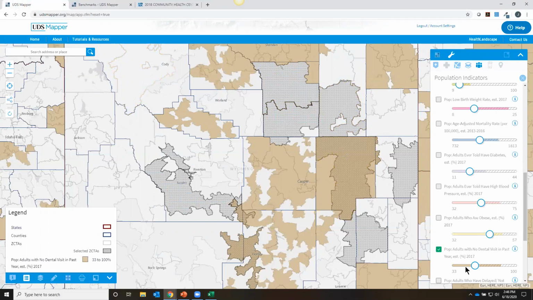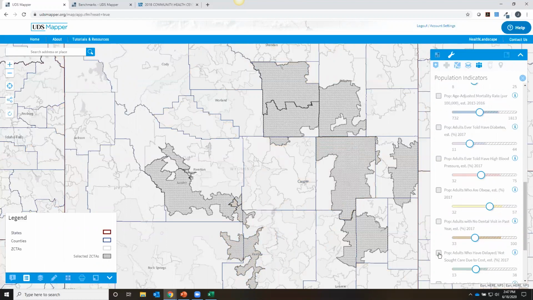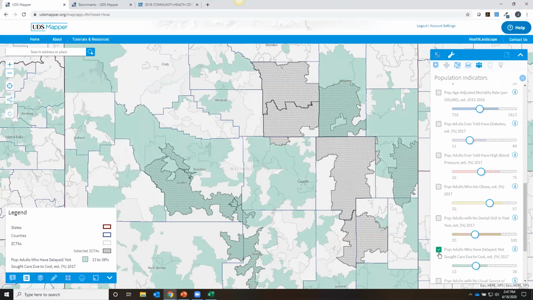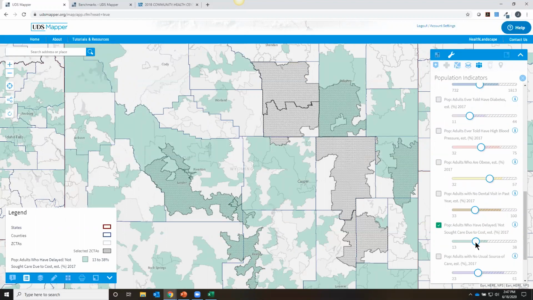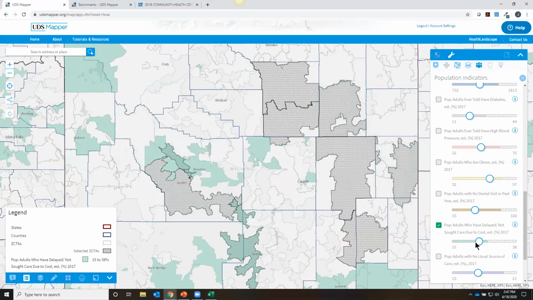Okay, so in the population indicators tool, again, just like in by patient origin, you can adjust any of these sliders to your relevant benchmarks. You can also turn on more than one indicator at a time. So let me turn off dental visits for now. And let's look at adults who delayed or did not seek care due to cost. Earlier, I looked up the state rate in that same benchmarks table, and it was 15. So I'm going to change my slider to 15. And now the ZICTAs that are bluish green have rates of adults who delayed or did not seek care due to cost that are higher than the state benchmark.